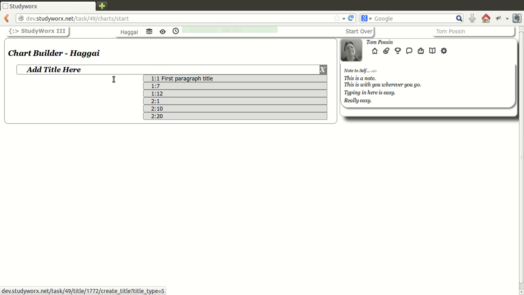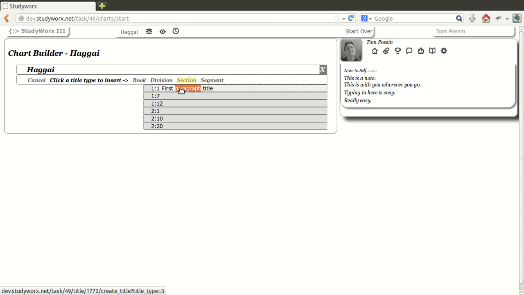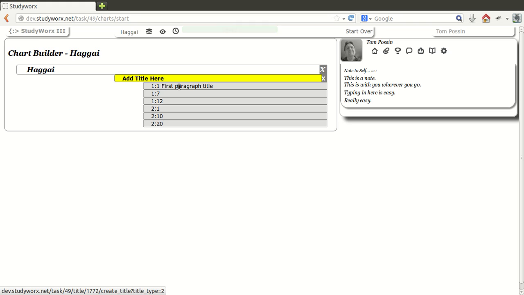And there is a blank book title waiting for us. So I'll clear out these placeholders here. And we'll type in Haggai. Hit enter, and we have a book title. Alright. Now you can't do much charting without at least one segment, which is a vertical chart, so we'll double click on here again. And this time we'll say we would like a segment title, so we'll click on that. And there's your segment title.